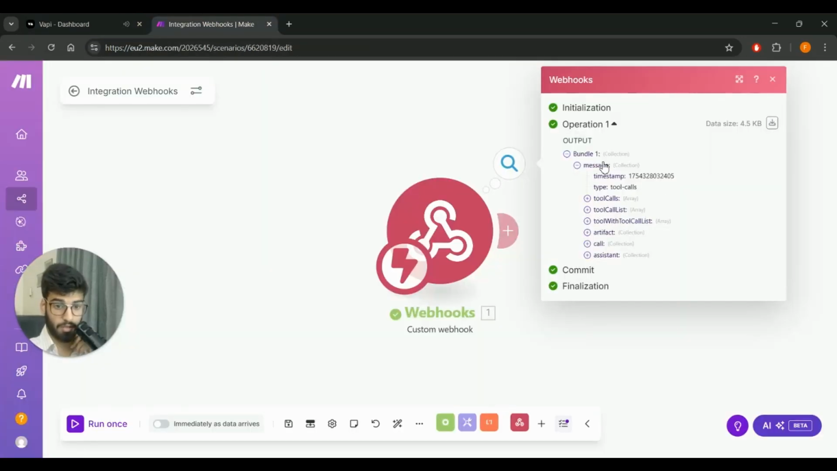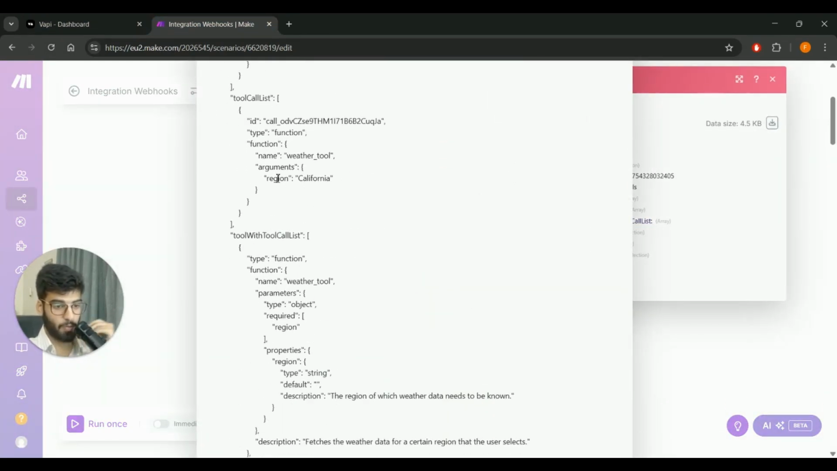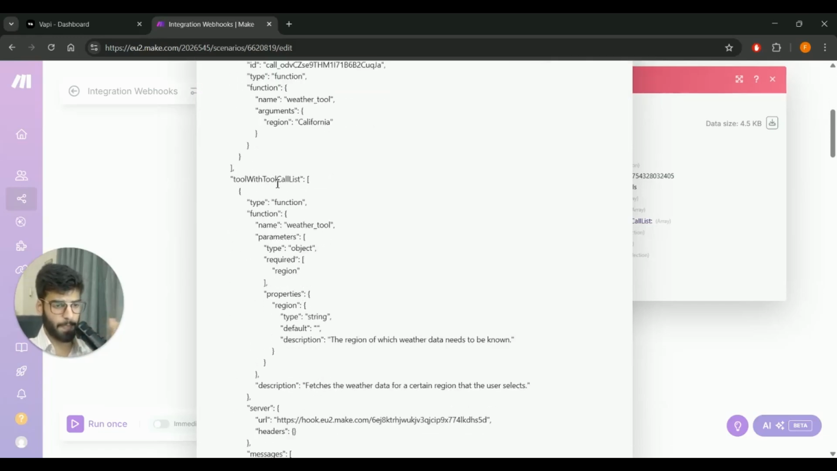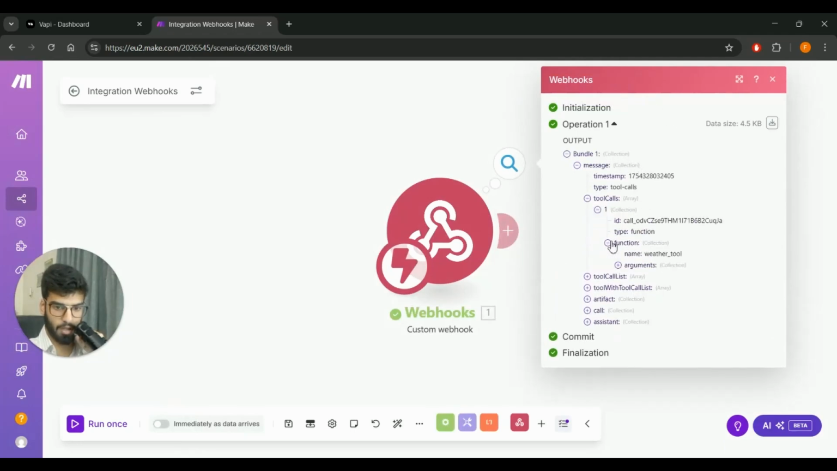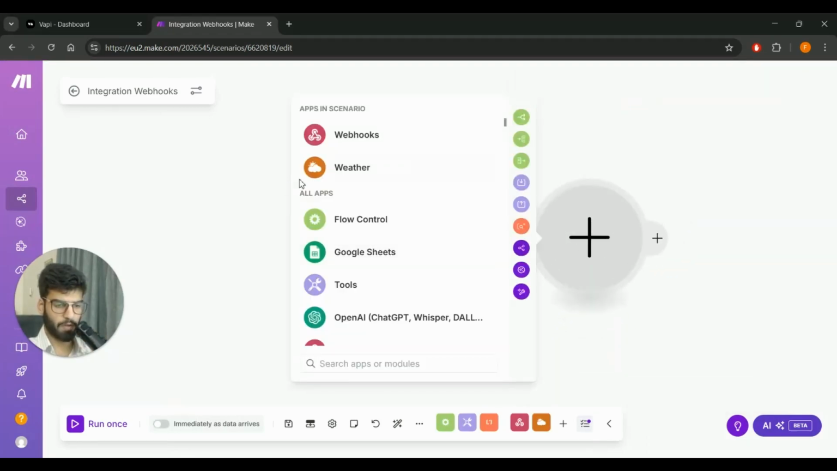Okay, so here's the JSON data that you get here. Let me show you. So the Vapi assistant sends JSON data here, which is a feature of custom tools. This JSON data, it sends predetermined. Okay, great. So here we should have our parameter. So let's add a node here which can give us the weather.